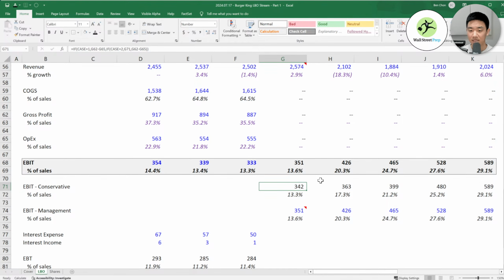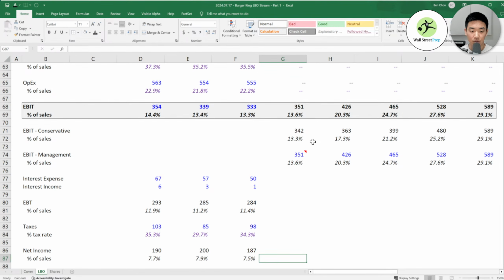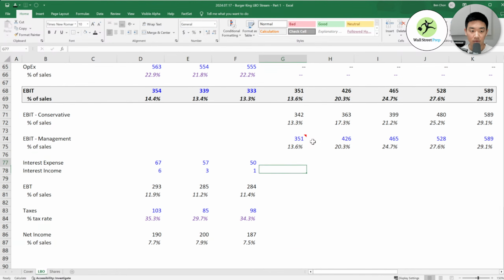So there are kind of layers to this in a sense, but essentially what it does is it keeps this number the same even if you change the case. So hopefully that makes sense. It takes a little bit of time to get used to, but at the end of the day, it's just a simple formula. When I first learned it, I thought it was kind of cool, even though it's just a formula. So that's your EBIT, and now we need to calculate the other stuff we have here.